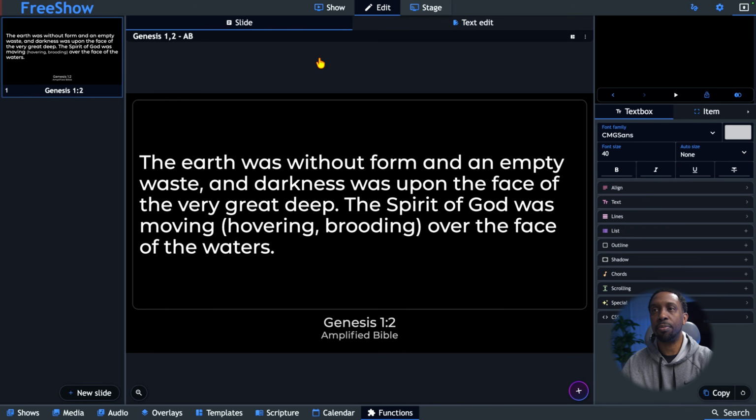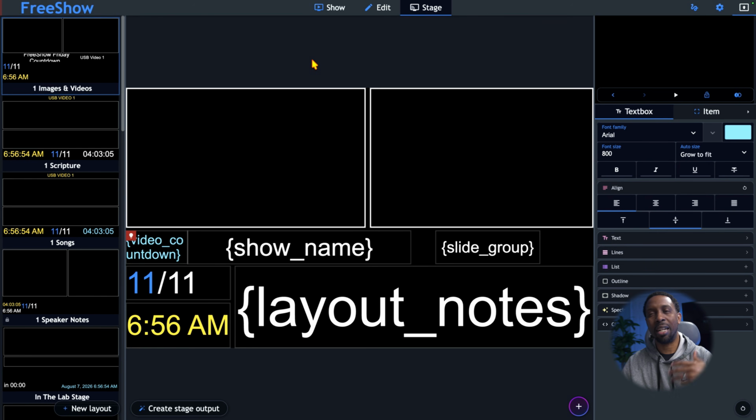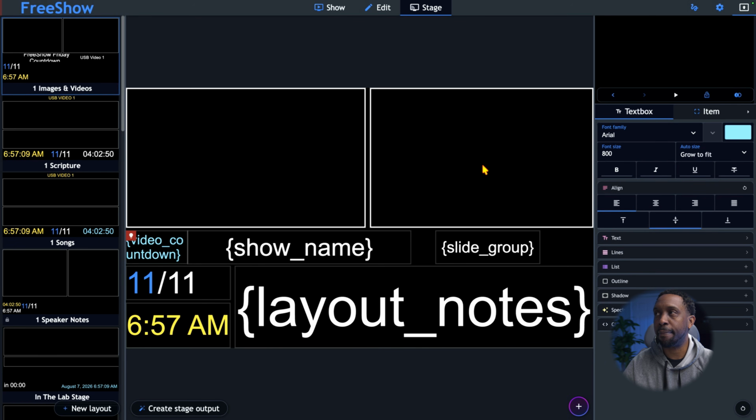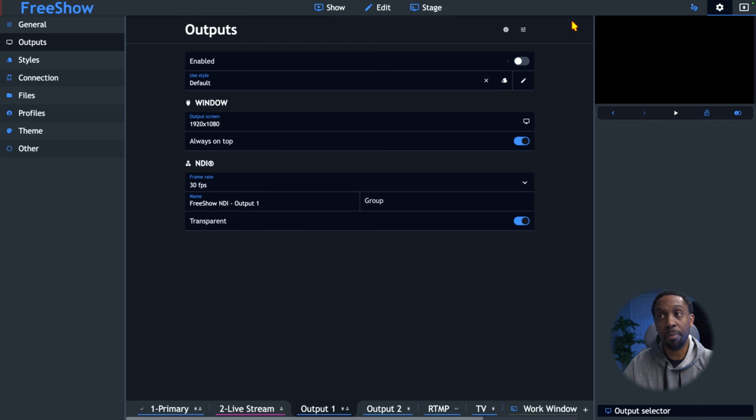And then the stage view gives you an idea of what you want your confidence monitor to look like, okay? You design this how you want it. And there's a lot of features here, same idea. You hit the plus sign and you can add in text boxes, media, cameras, timers, clocks, all that good stuff, all right? Your settings, this is a major part of the program.